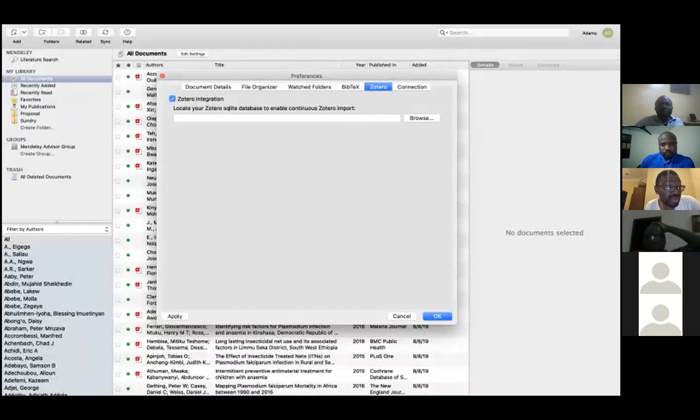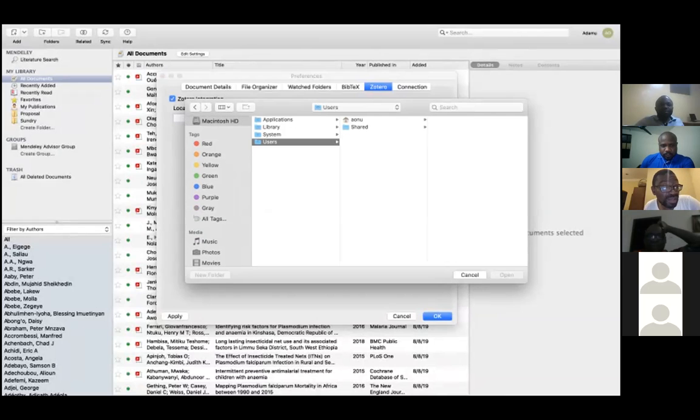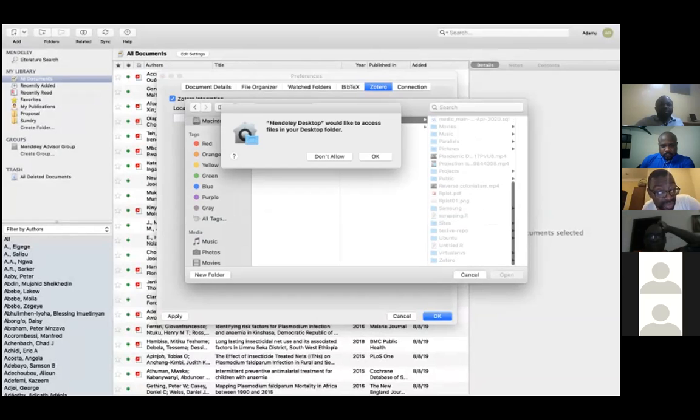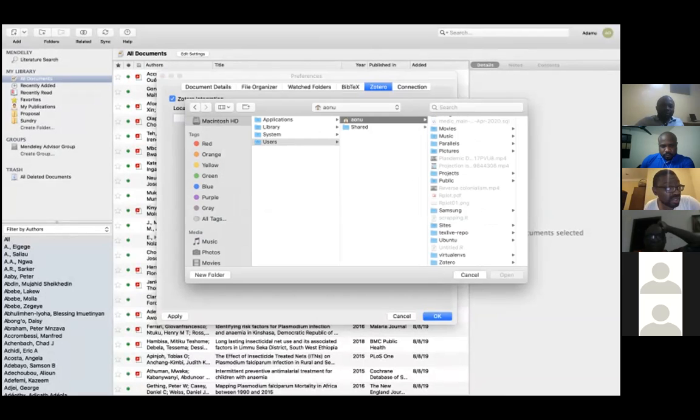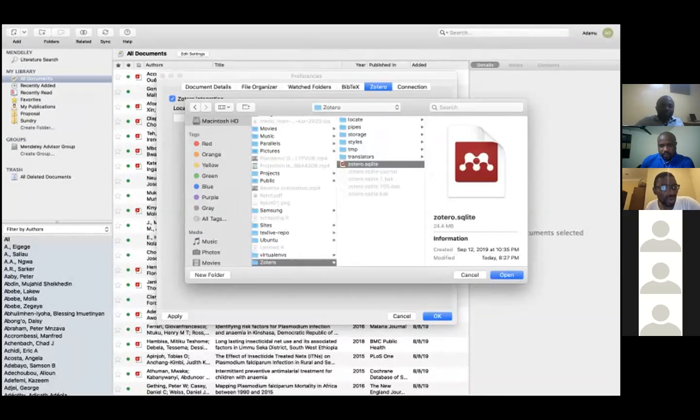So this Zotero tab under Mendeley. If I come here and do browse, and then I go to the folder it showed me, which is supposed to be my own home folder here, I look for Zotero. Oops, sorry. Sir, they are so small. Yes, sorry about that. Can you see this? Yes, we can see.